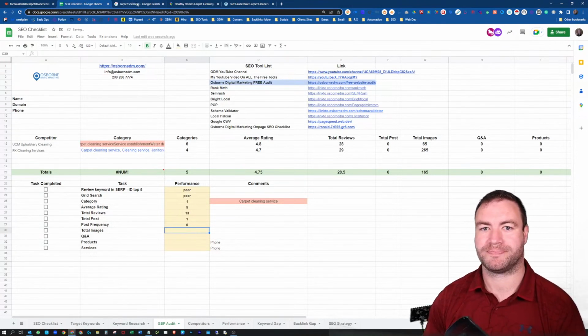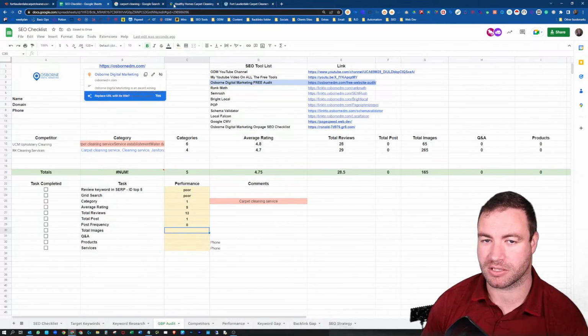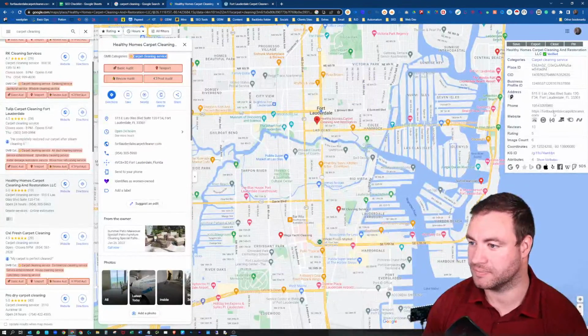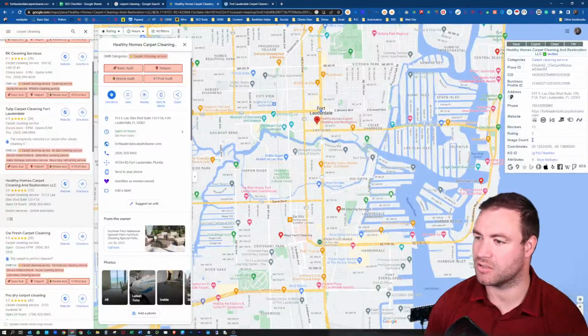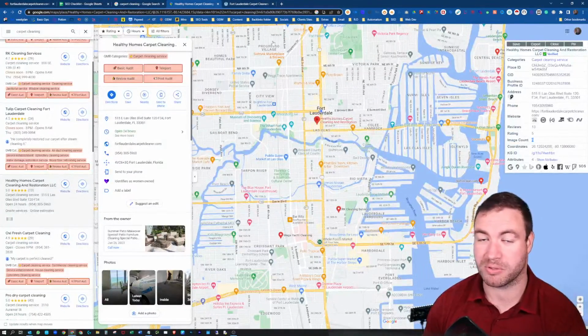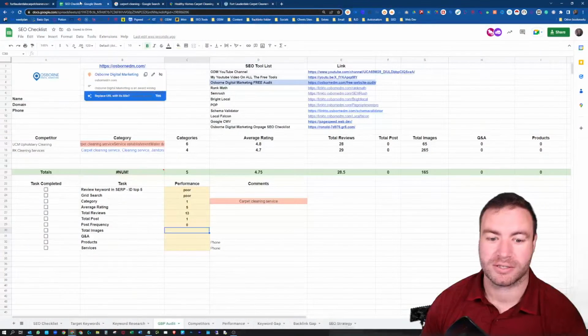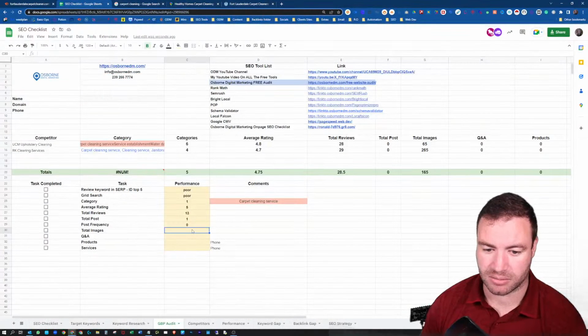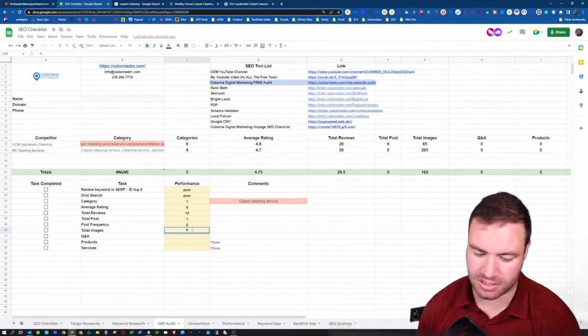Total images. How many images do we have? Because I believe that's going to be a ranking factor. Image count. We've only got 6 images. That is if Plepper's right. So we've only got 6 images.